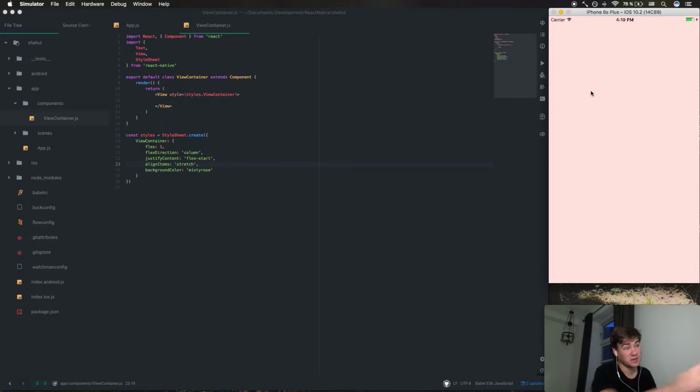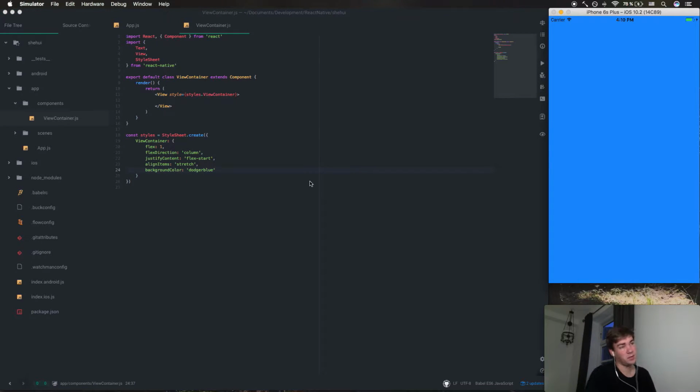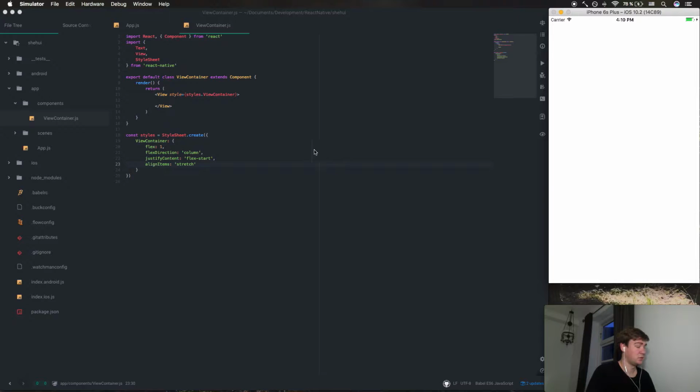There you go. You can see, I hope you can see. It's Misty Rose. Let's make it something more noticeable. Dodger blue. There you go. So you can see it fills up the entire thing. We don't want a background color. We just want it to be white for now. But it will basically just contain all the stuff that we put in it. So this is what that says.